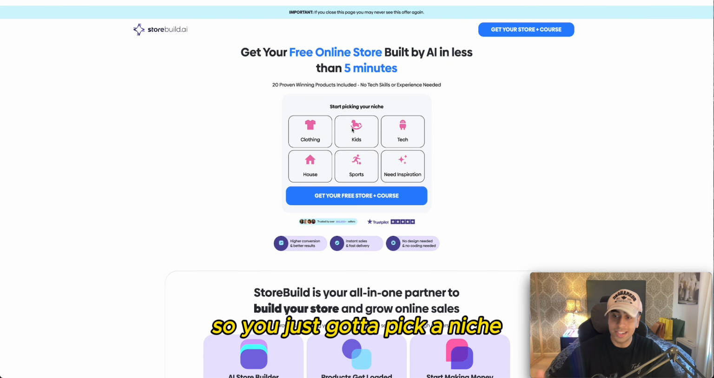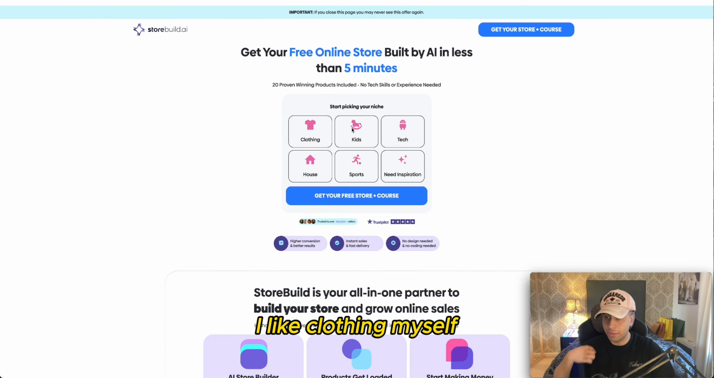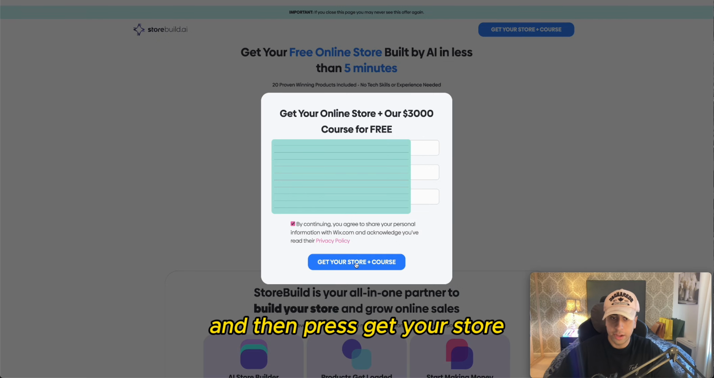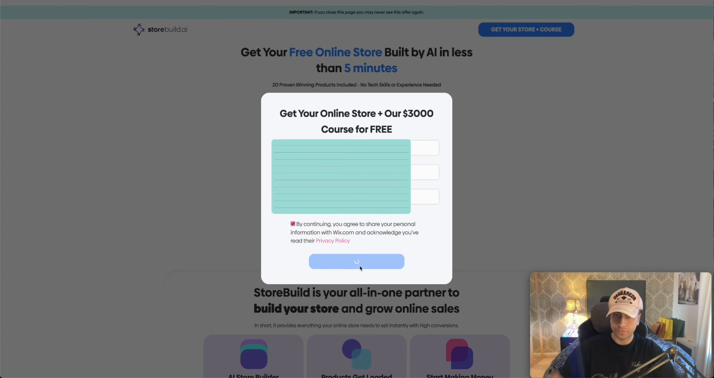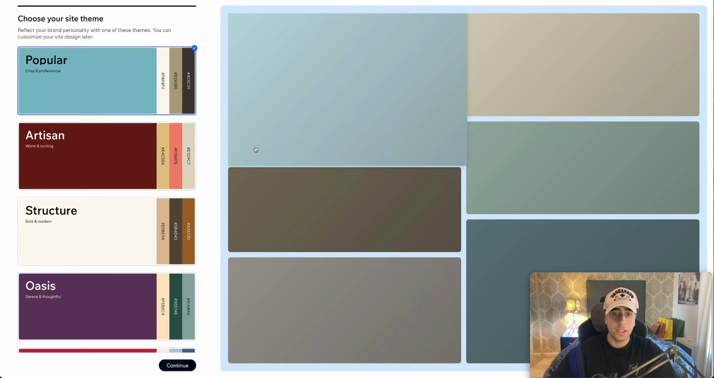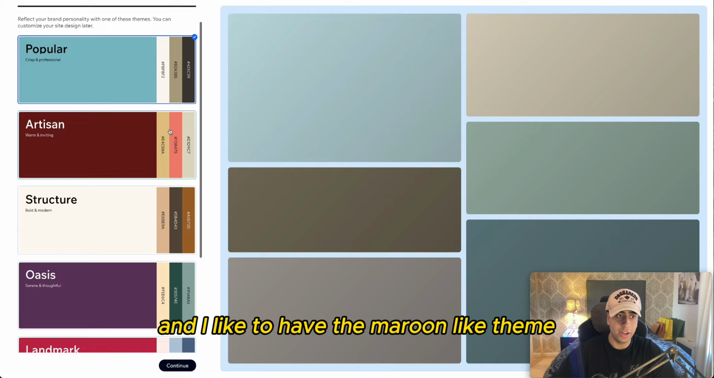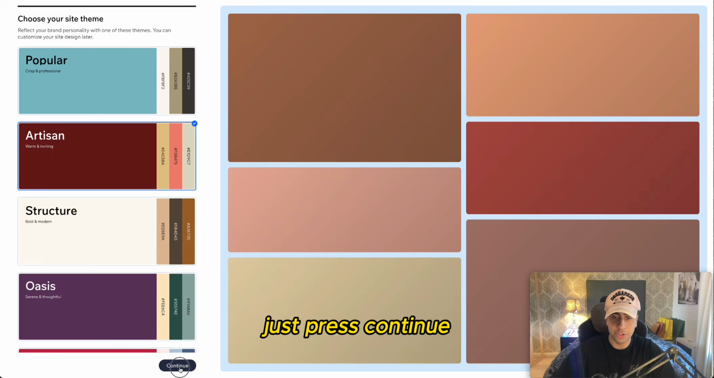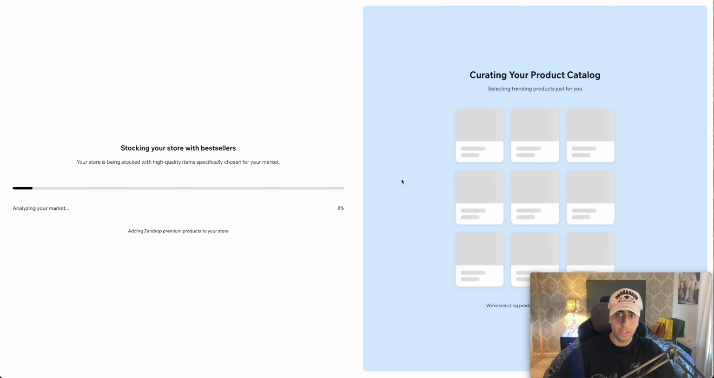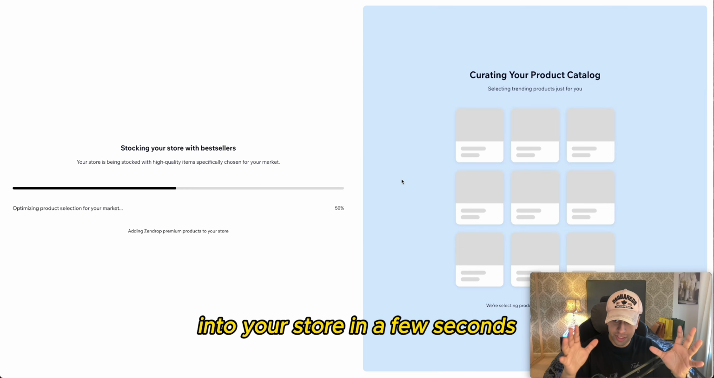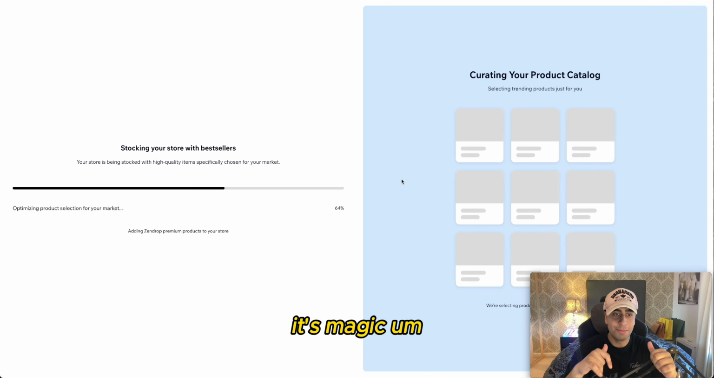So you just got to pick a niche. I usually pick clothing. I like clothing myself. And you just press this and then press get your store, and of course I have to fill in the details. And now the best thing about this is you can actually just pick whatever theme you want. I like to have the maroon theme. Just press continue, and now what's going to happen is it's going to accumulate all the winning products into your store in a few seconds. It's magic, and it's beautiful.